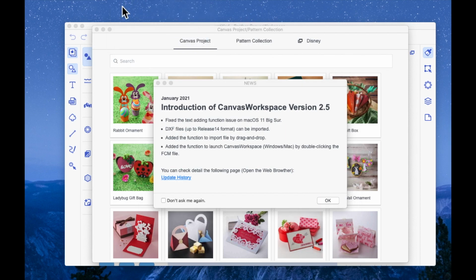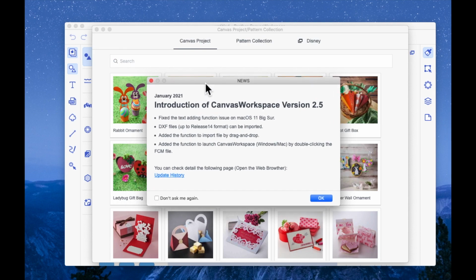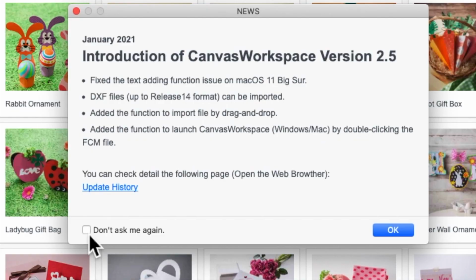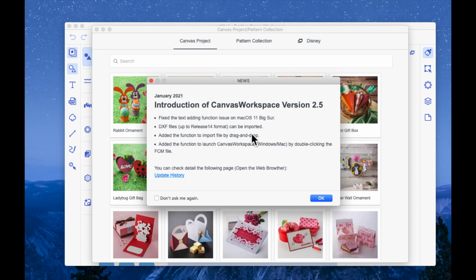And once you've got that turned on, each time you open Canvas Workspace on your computer, the news box will pop up with any information for you. You can turn it off by selecting this box down here that says Don't Ask Me Again. But basically, what this update has done, it's fixed, as it says here, the text adding function for Mac OS Big Sur. The bits that I found really good are these last two sections here.